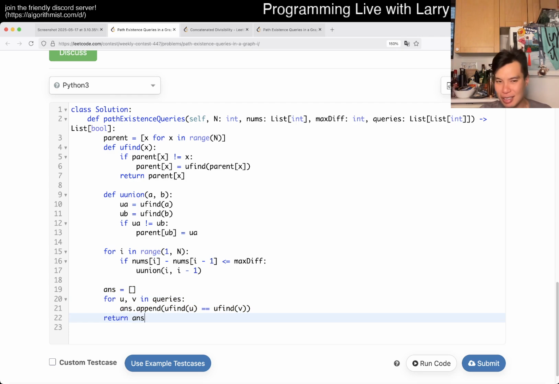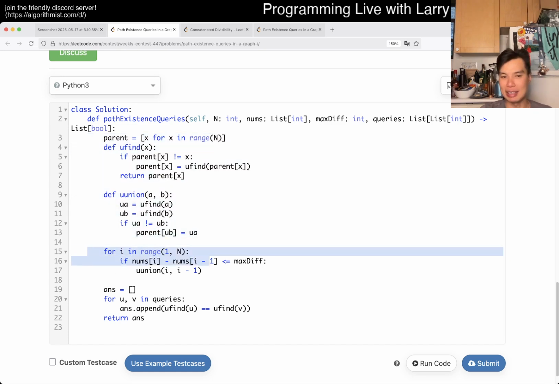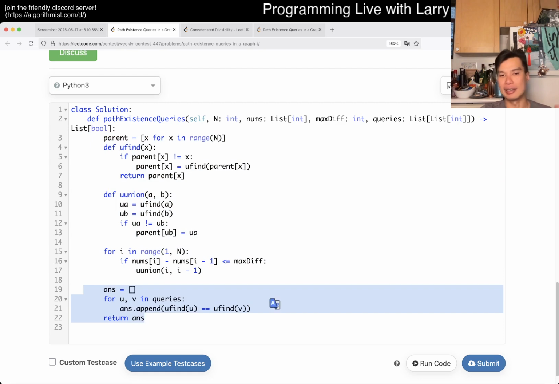For the purpose of this problem, I know there's some nuance, but you could say these are all O(1) operations amortized. So this is linear, and this is linear, and overall it's n plus q, linear. That's all we have for this one. Let me know what you think.